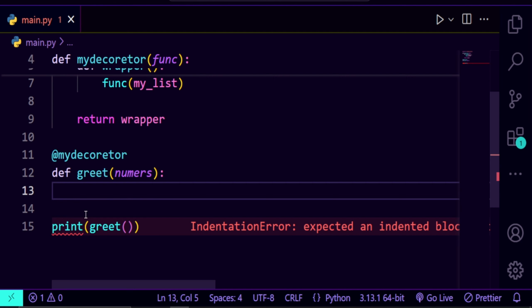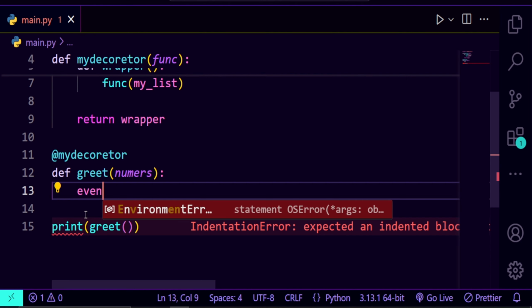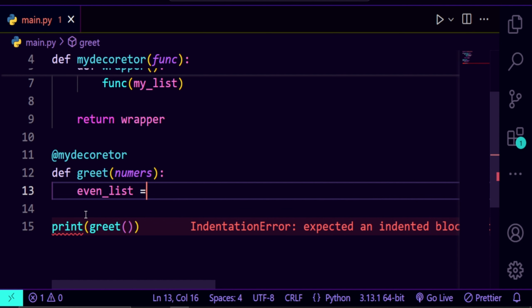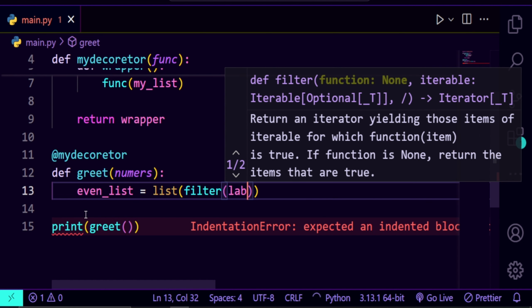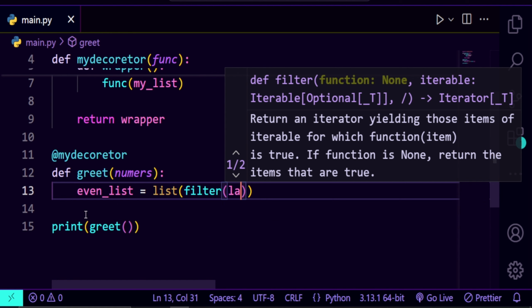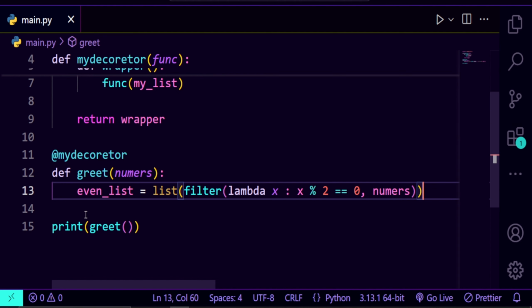Okay, first I will create the even list equal to list filter. Within the filter I will use a lambda: x, where x modulus 2 equal to 0. Okay, it will be numbers. I'm separating that one for the even.